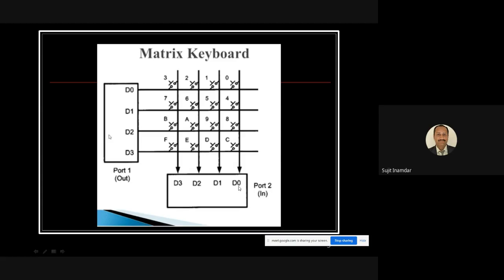All the columns are 1, all the rows are 0. Got it? So when any key is pressed, that has to be identified. That time all rows are connected to logic 1. Now columns are also 1 and rows are also 1. Now if suppose I have pressed F, what will be the effect? No effect, because this is also 1 and this is also 1.